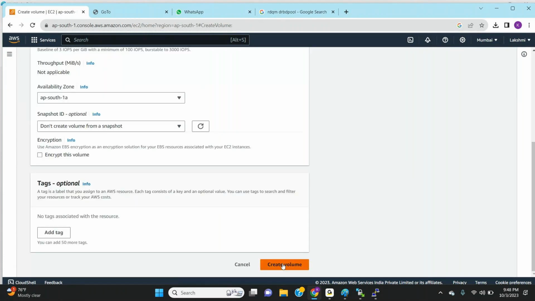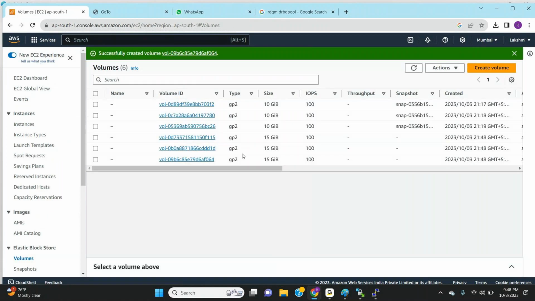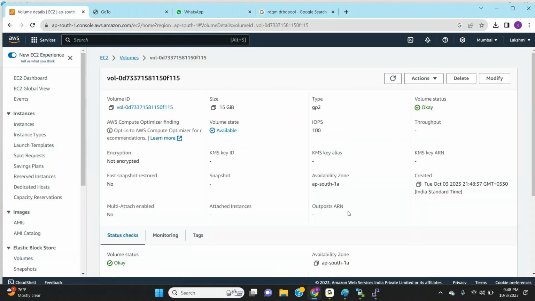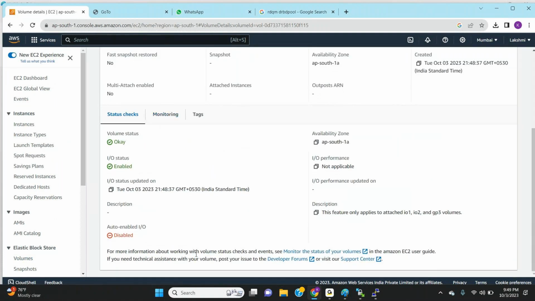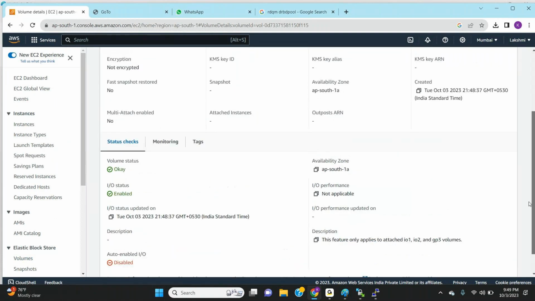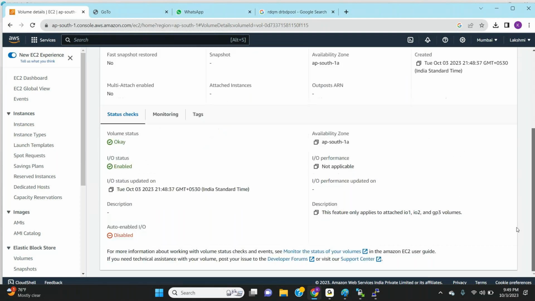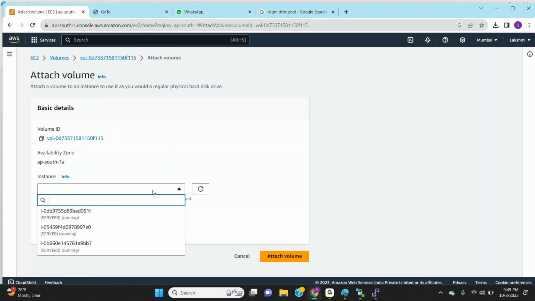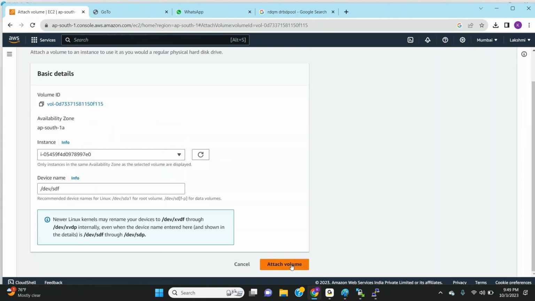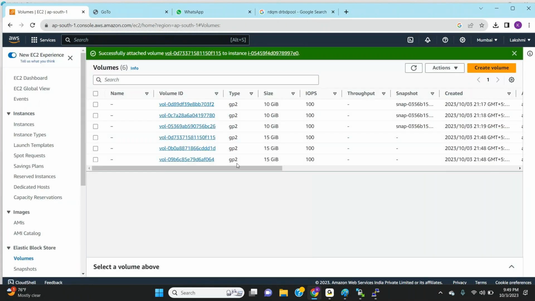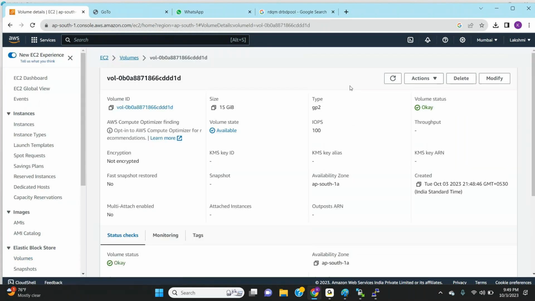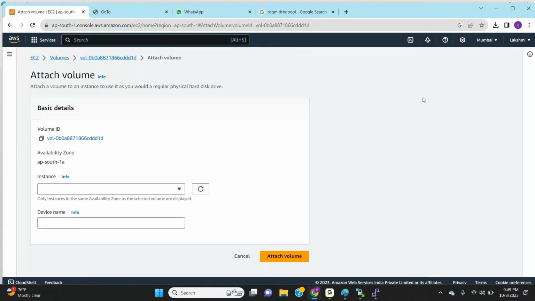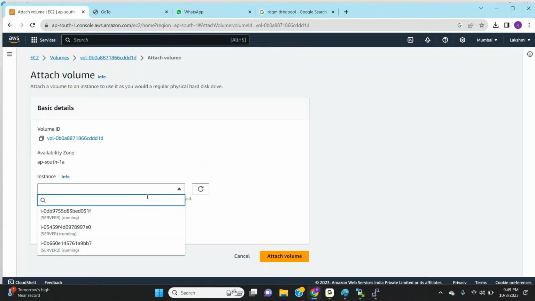Three volume groups are created successfully, and we need to attach these volume groups to the server. Let me add the volume groups attached to the server. Attach the volume group for server 1, and take one more volume group and attach it for the secondary server, server 2.